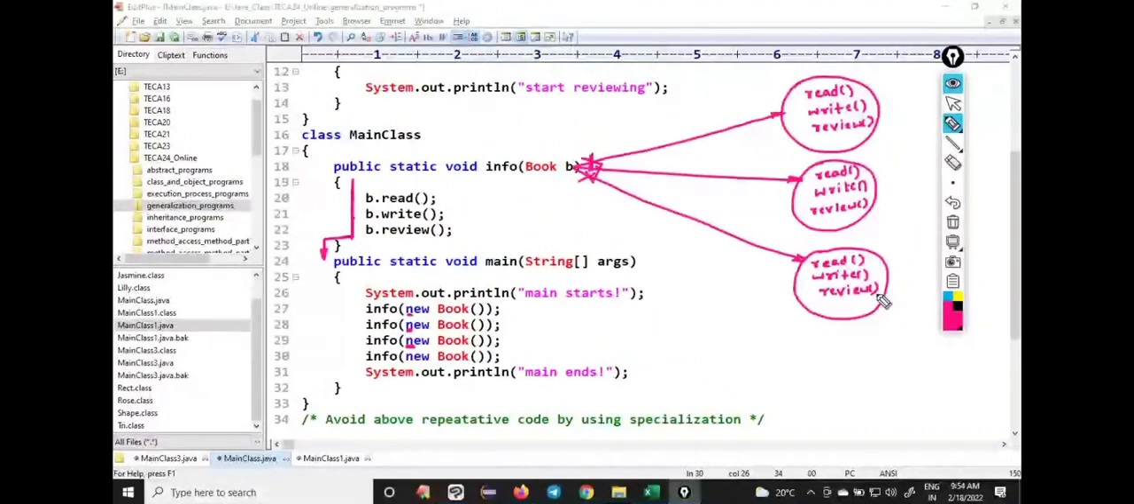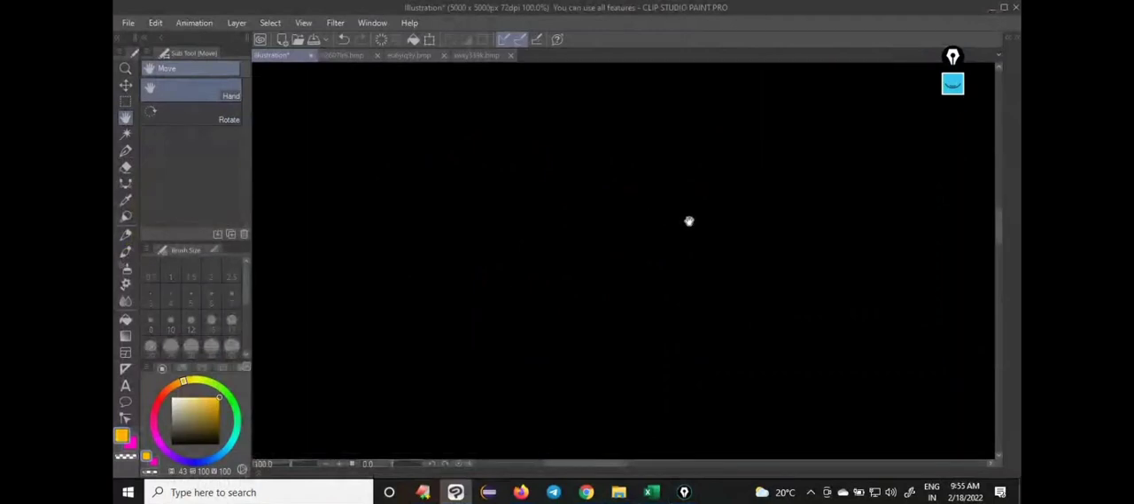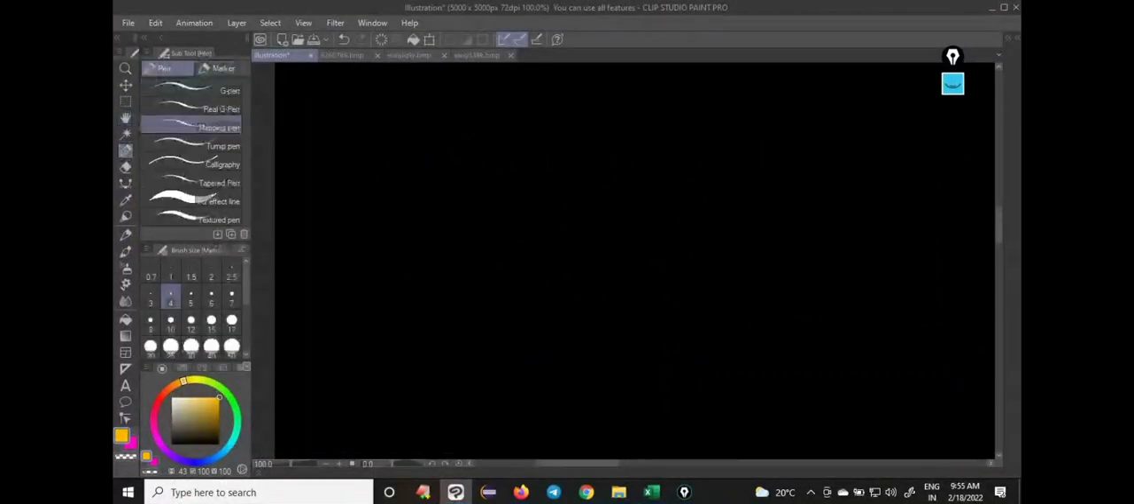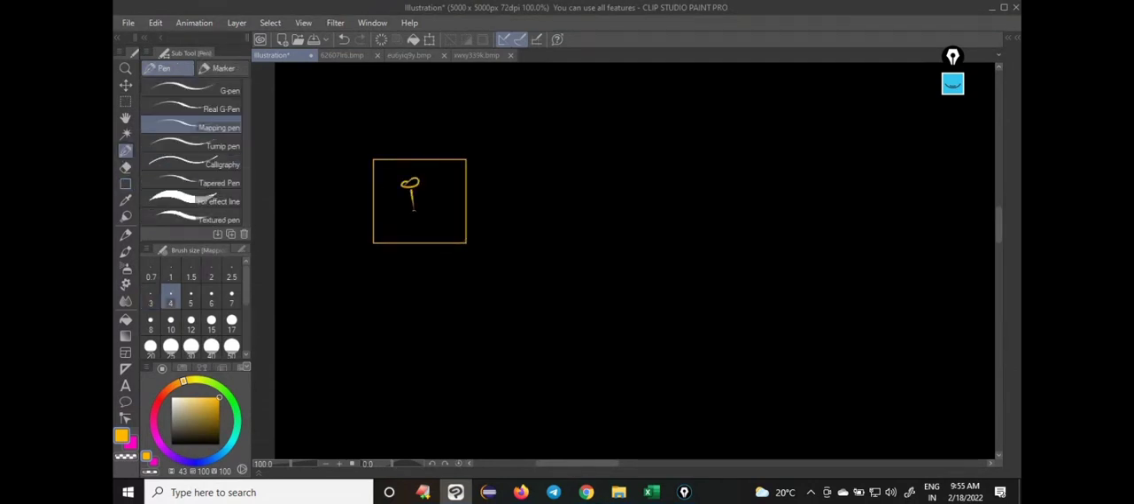This method is like our specialized doctors. What do specialist doctors do? Say, an ortho doctor.